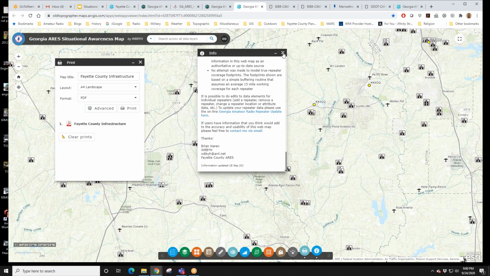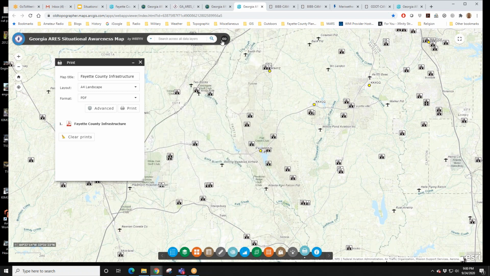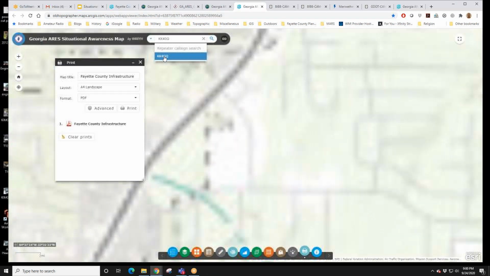Okay. The other thing I wanted to show you is the search bar up here in the title. And I apologize, I know we're at the top of the hour, so I'll wrap this up real quick. So let's say you want to search for a repeater, KK4GQ. What it does is it returns every hit in the database for KK4GQ.